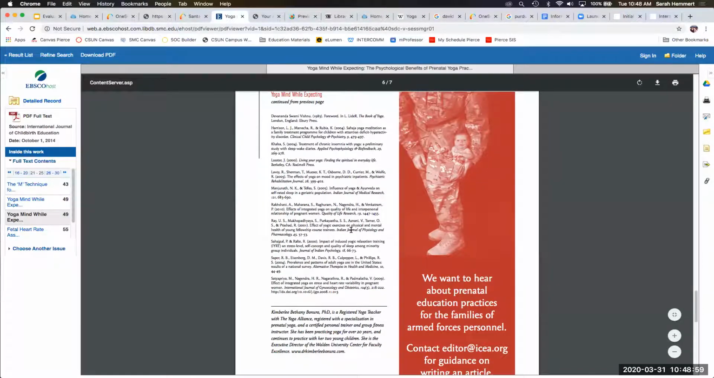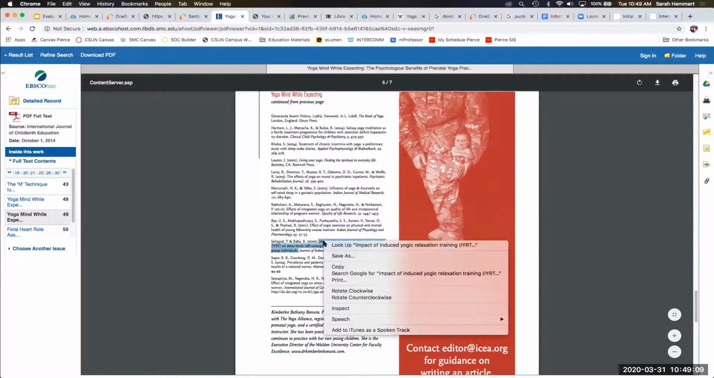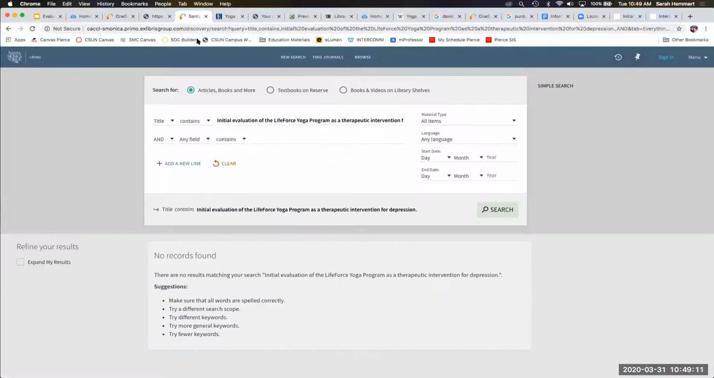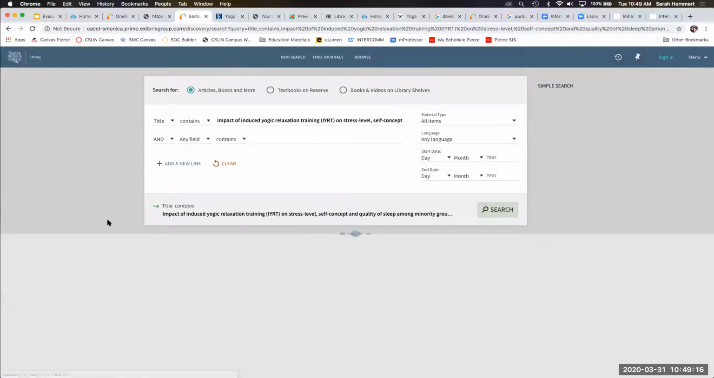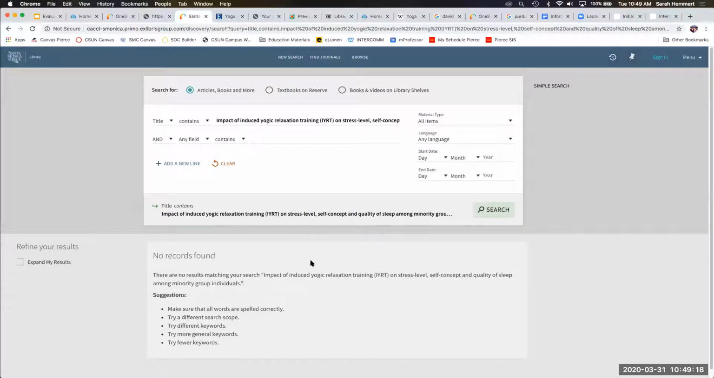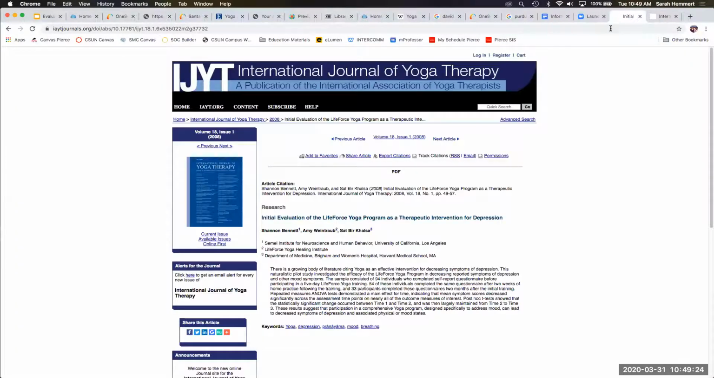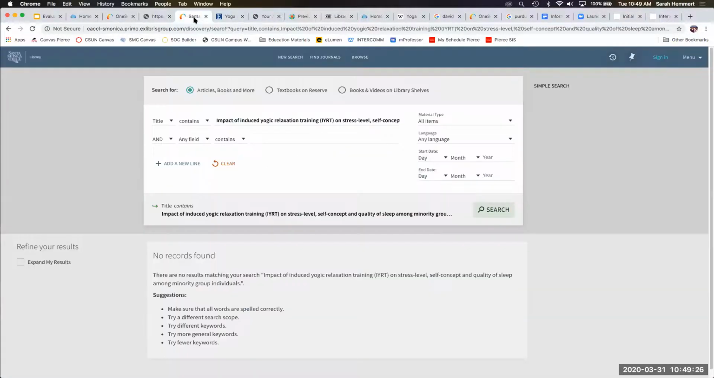Effective yogic exercises on physical and mental health. That's a good one, right? Impact of induced yoga relaxation training on stress level among minority groups. Another thing you could do, right? So we could copy it, paste it, see if we find it, but ultimately you're gonna have to keep going through this method of searching for it, seeing if you have access, right? It's a pain in the butt, but it is something that you are going to have to do, right?